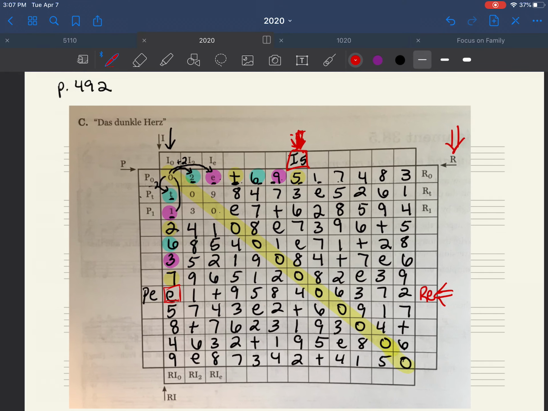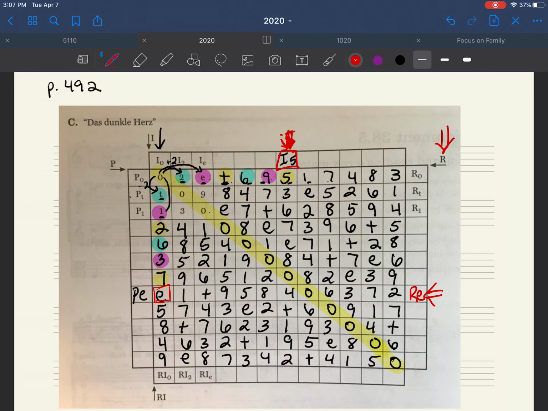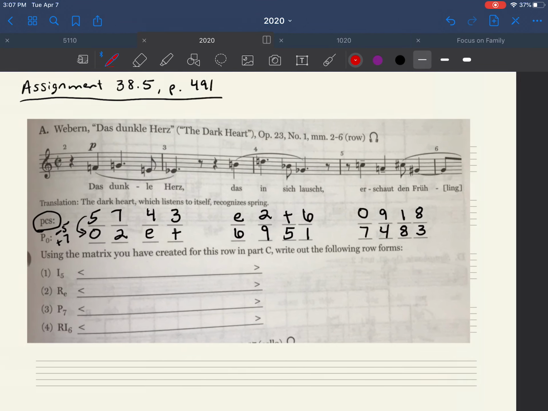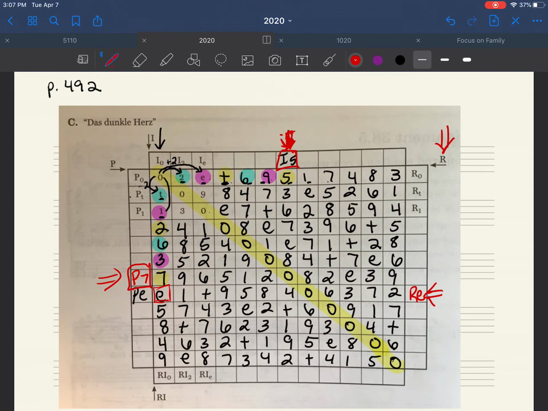Next one is P7. I find a row form, prime form that begins with 7. There's P7. And then I want RI6. So again, I'm finding the inversion, I6, and then the retrograde of that is RI6.